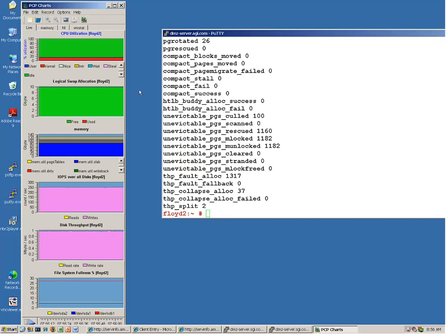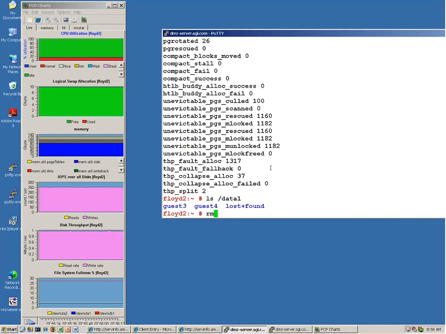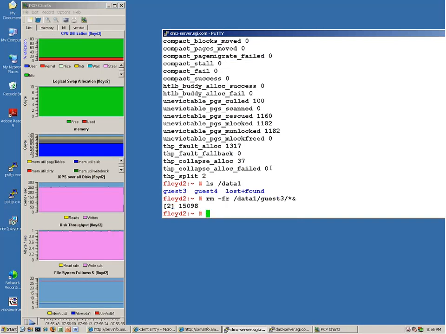Let me just make a mess here. ls /data1, rm -fr on /data1/guest3. See if that does anything. With the amount of metadata there, the wildcards could hit a line limit. Put that in the background.